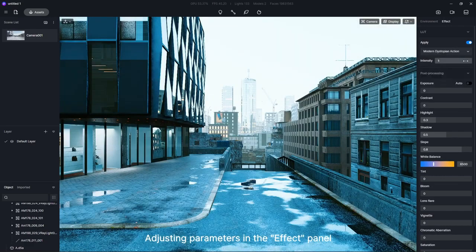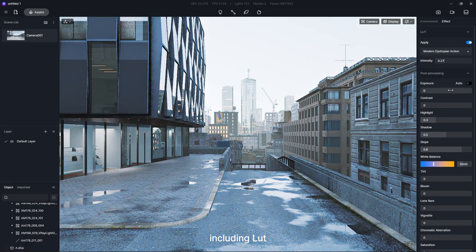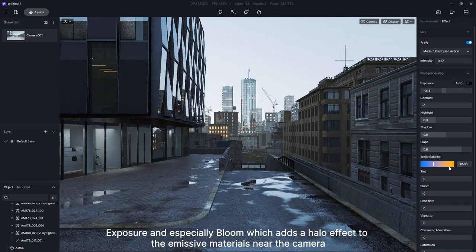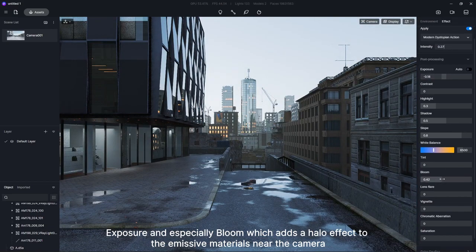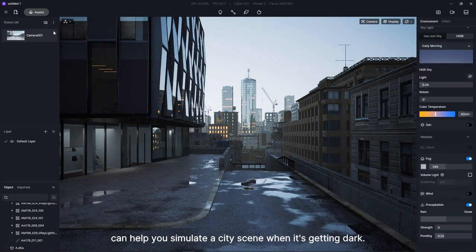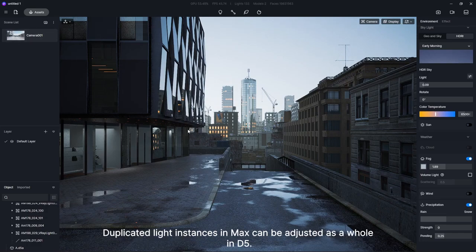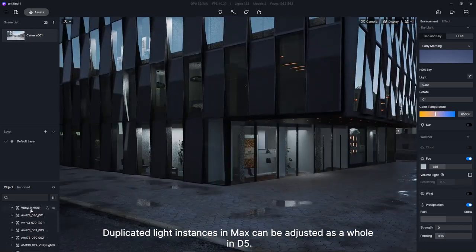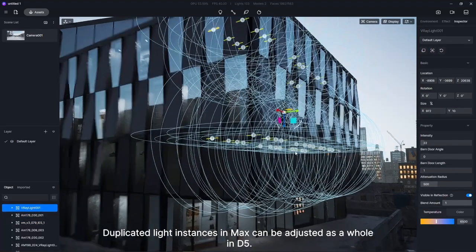Adjusting parameters in the effect panel, including LUT, exposure and especially bloom, which adds a halo effect to the emissive materials near the camera, can help you simulate a city scene when it's getting dark. Duplicated light instances in Max can be adjusted as a whole in D5.